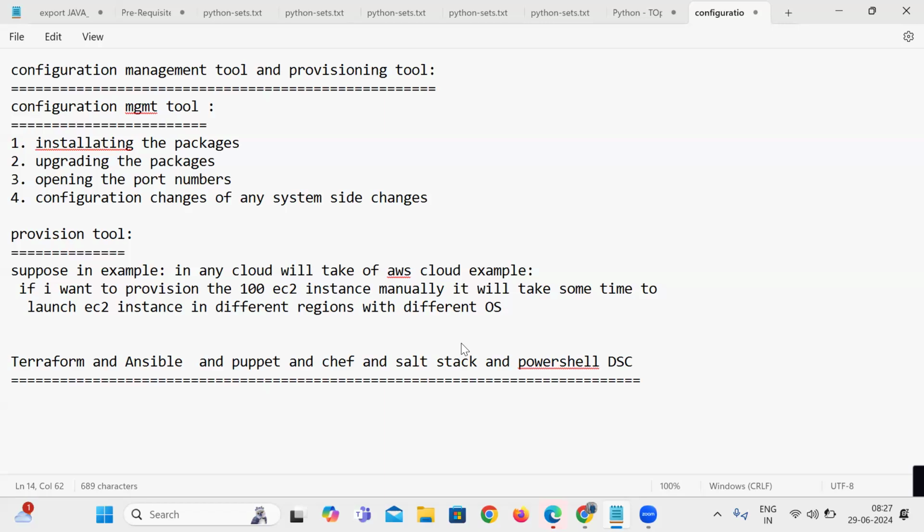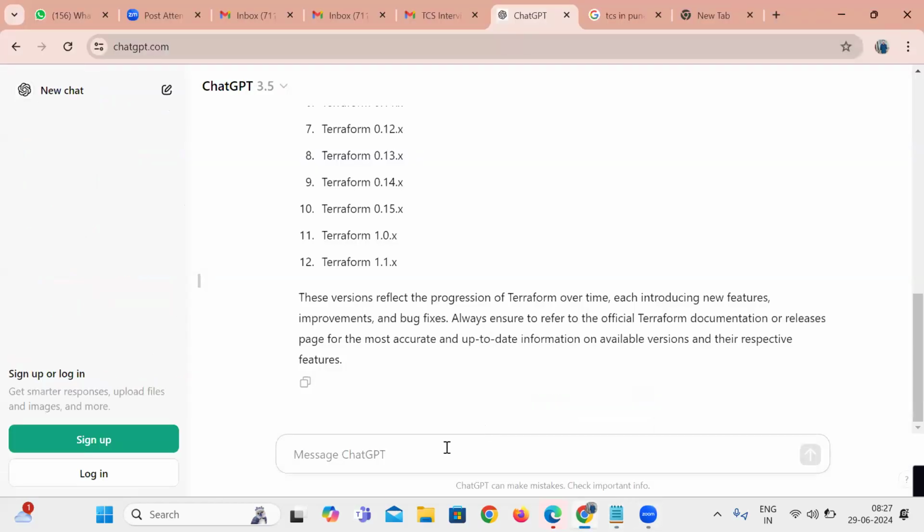What is the difference between mutable and immutable? Any idea? What is the difference between mutable and immutable? Immutable means we cannot change it. Okay. Mutable things, we can change the things. Okay.